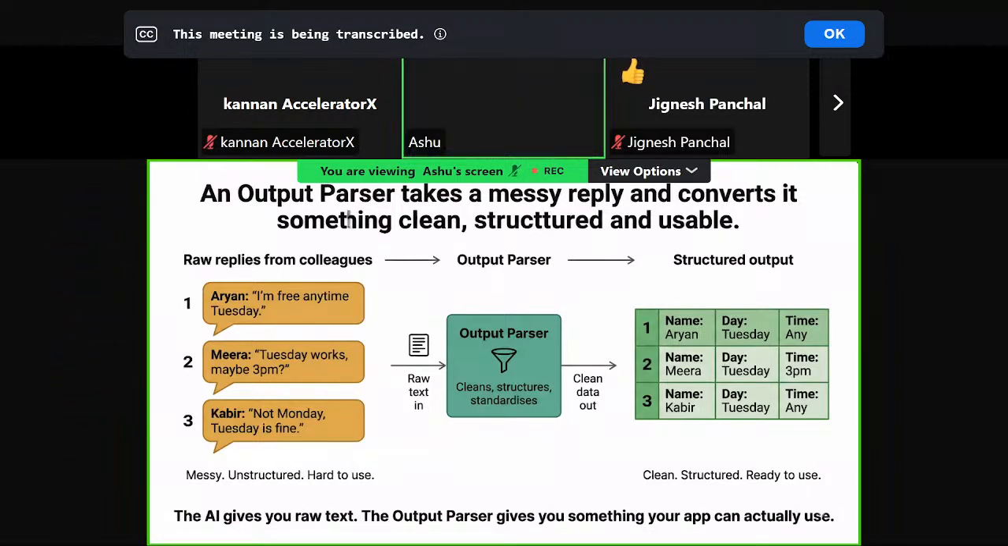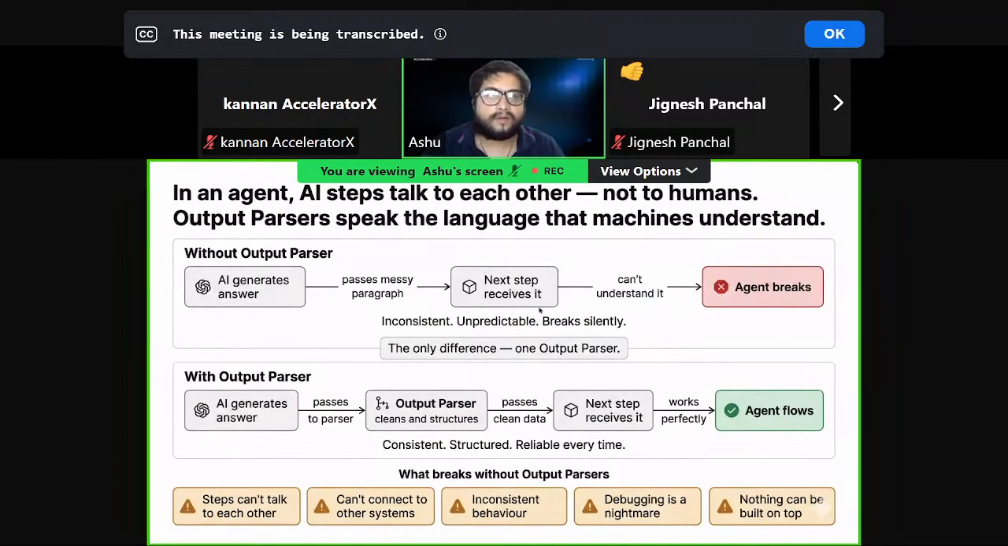Great. Let's clear. Okay. Now, why is it important? It is important because if you are giving a very messy output to your agent, it breaks. Whereas if you are passing a clean output, your agentic workflow works very well. It does not break, and you are also able to get the exact output that you want.